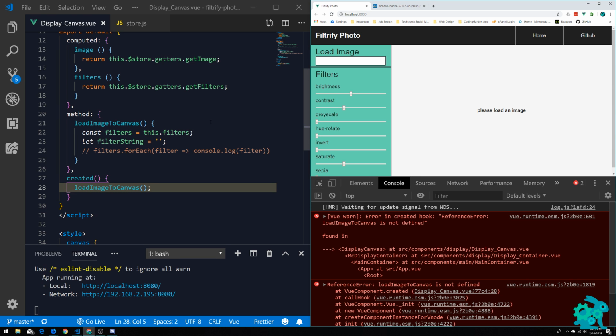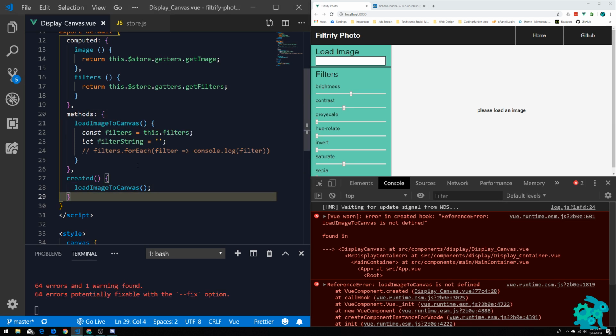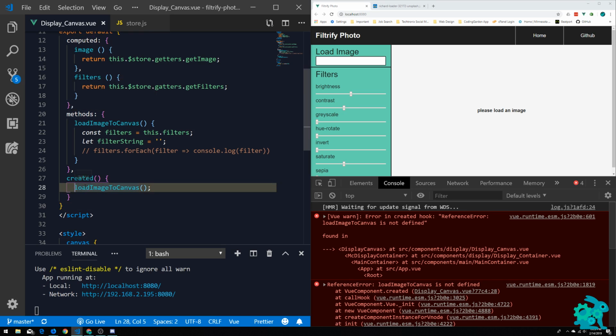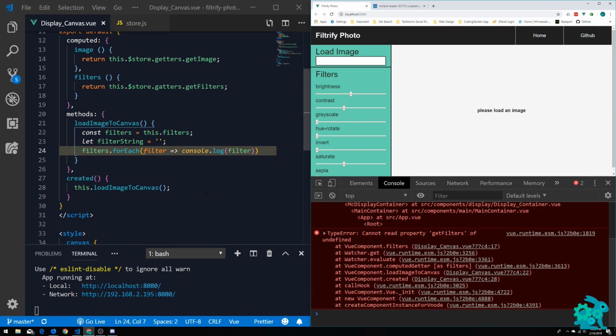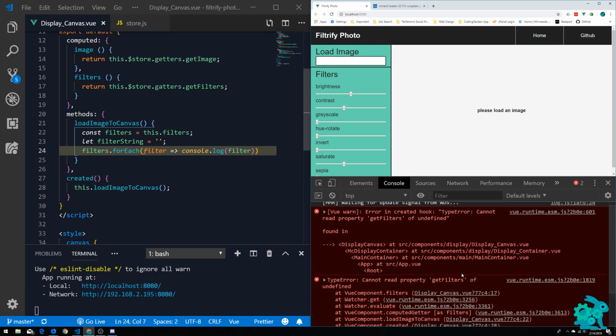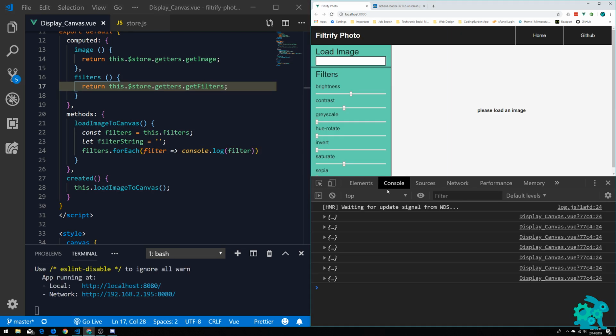Oh, you know why? Yeah, you got it. You got it, Josh. You caught it. Methods, not method. It needs to have the S on there. Okay, so this.loadImageToCanvas should pull up just fine now. Goodness me. All right, let's see. getFilters is undefined, and that's because I keep making spelling mistakes like crazy. Alright, cool. We have the filters now.